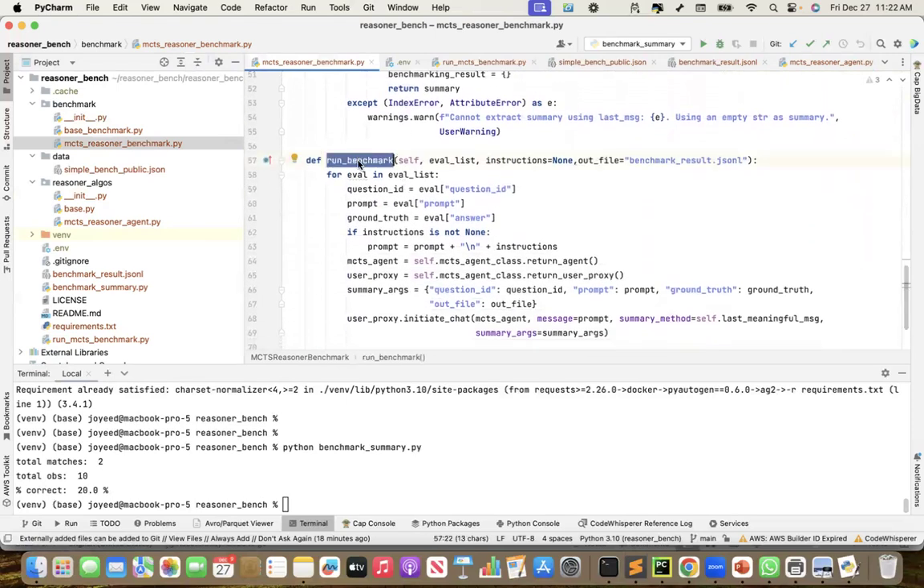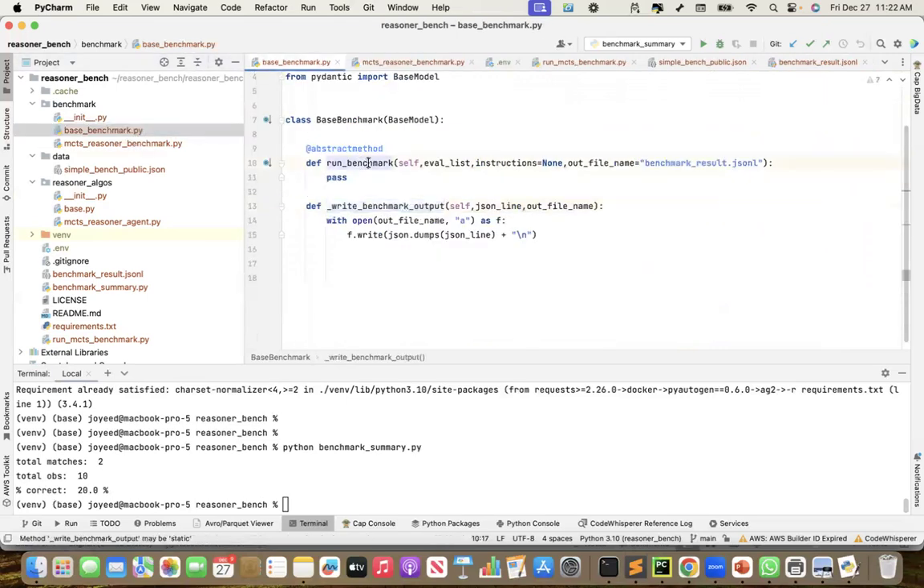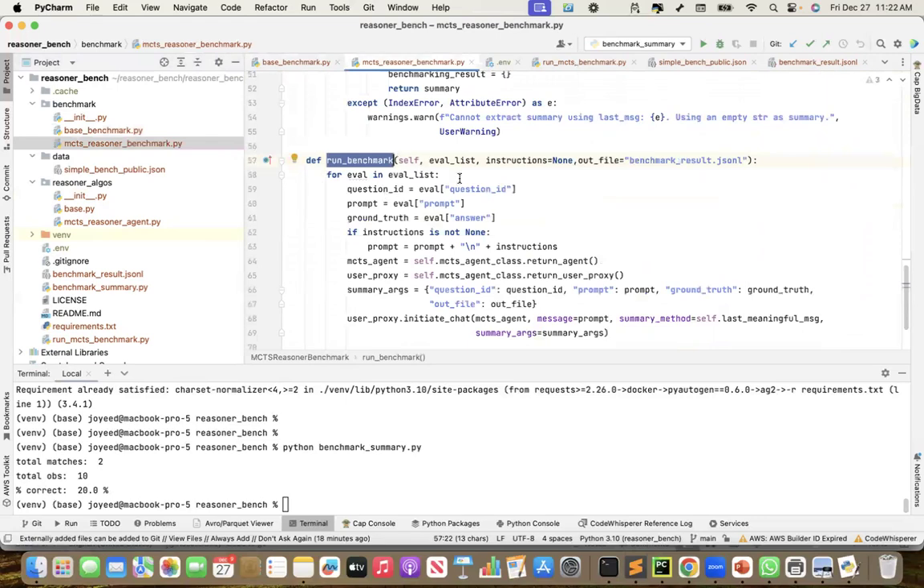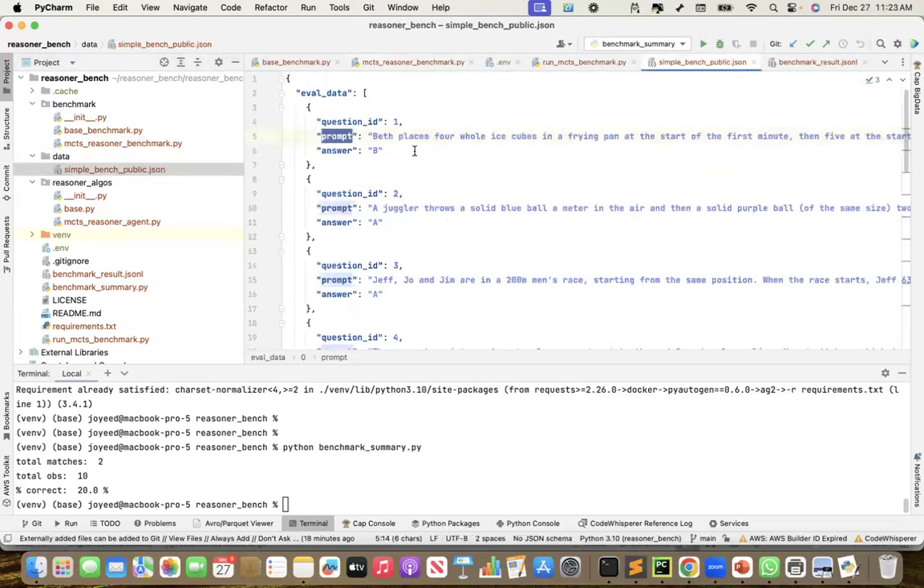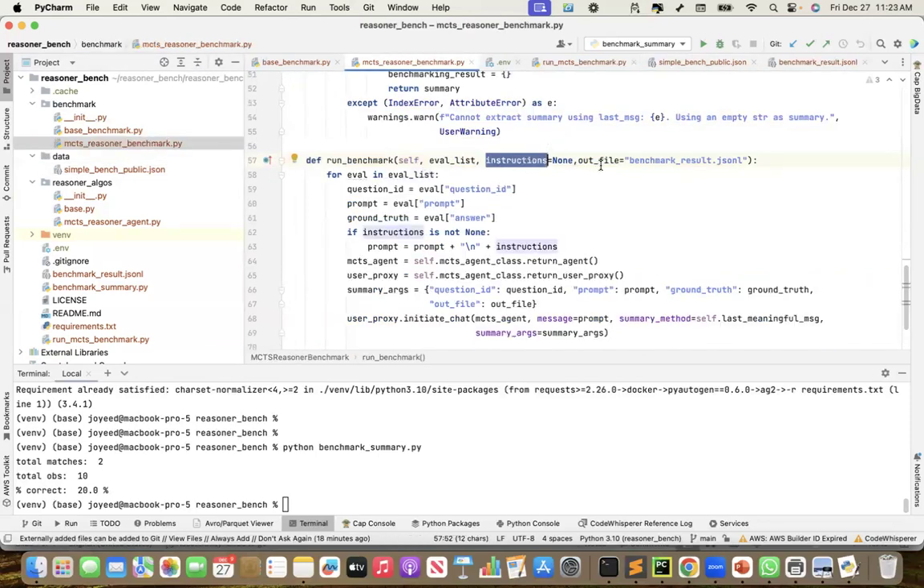Run benchmark is what I instantiated here, right? So if you remember, the base benchmark had this run benchmark. In run benchmark, I take the eval list, which will be the content of this data set, and instructions, right? Right now the sample bench public.json has this as the prompt. But if I want to add additional instructions to the prompt, that's what this instructions does. And out file, by default, will write the output of the benchmark to benchmark result.jsonl, right?